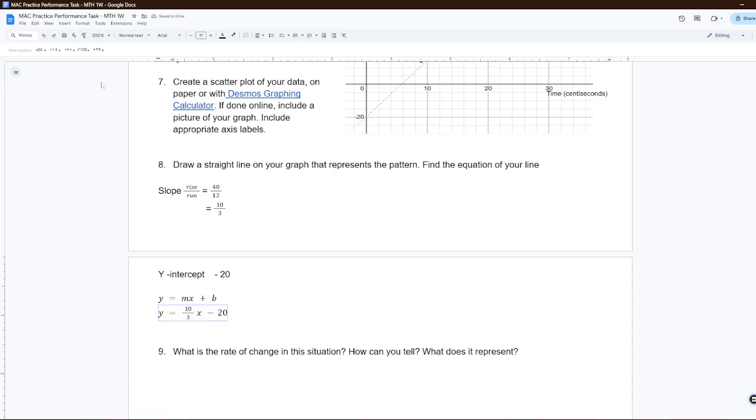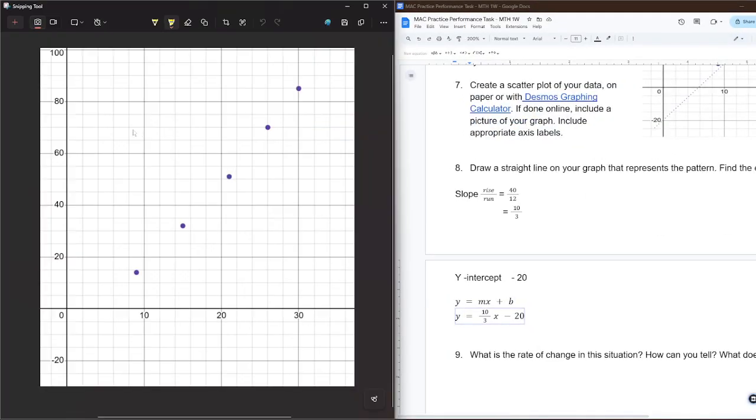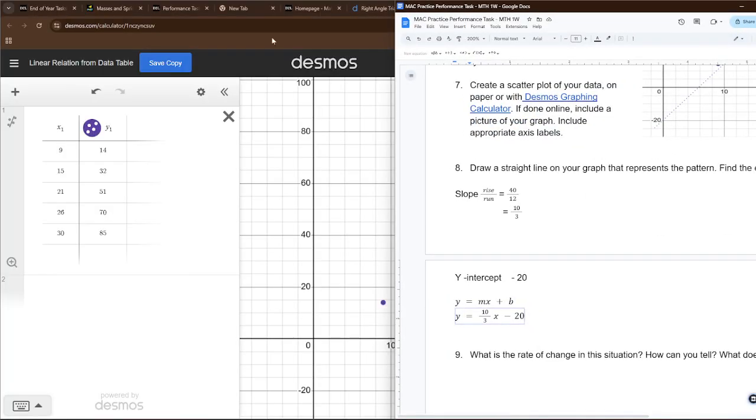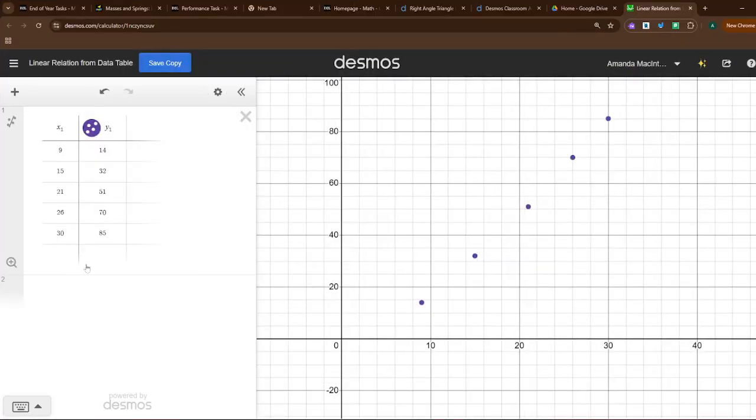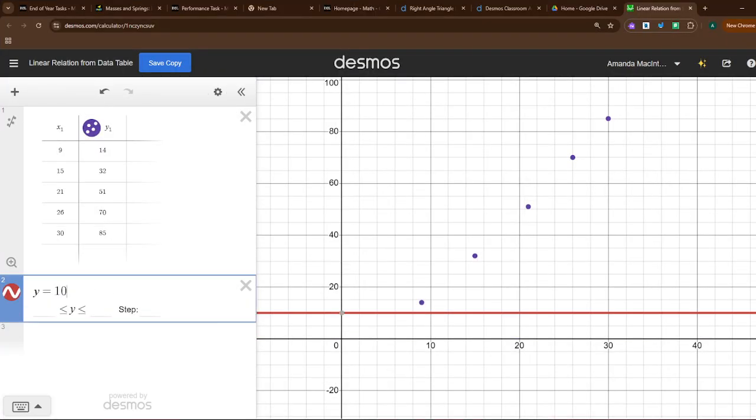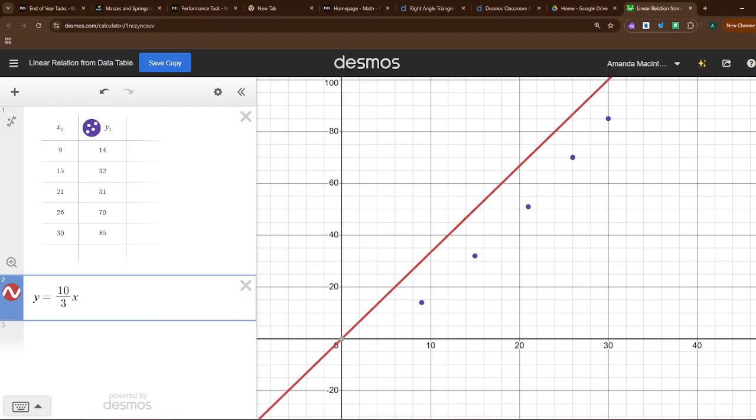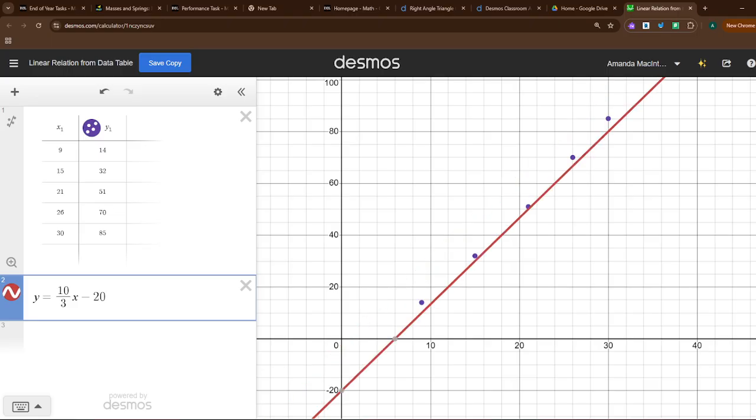You know what the really cool thing about this is? Since you graphed it on Desmos, you can check your work. y equals negative 10x minus 20. In my graph, oops, not this graph, this one. So over here, y equals 10 over 3x minus 20. Yeah, that's the line I drew. I'm happy with that. Woo! Yay me. Okay.